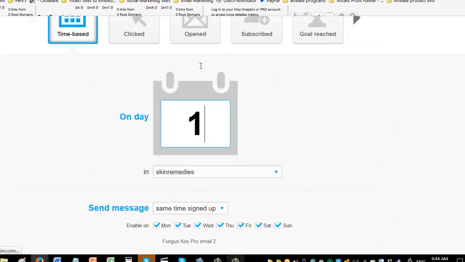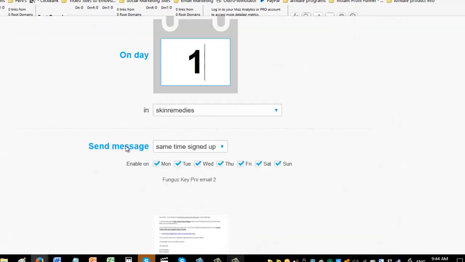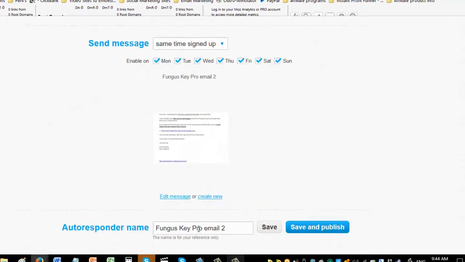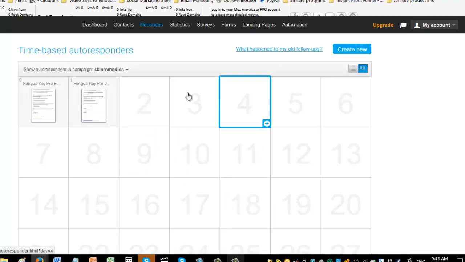Okay, so this is going to go out on day one in Skin Remedies. We've written the email. It's got an autoresponder name. We click save and publish. That's it, we're done. Now all you need to do is continue along as I have shown you in the earlier slides. So there's a total of between 4 and 5 different emails. You can stop at 4, okay? So you've got probably 2 to 3 more to go. Okay, and then it just basically gradually goes down.